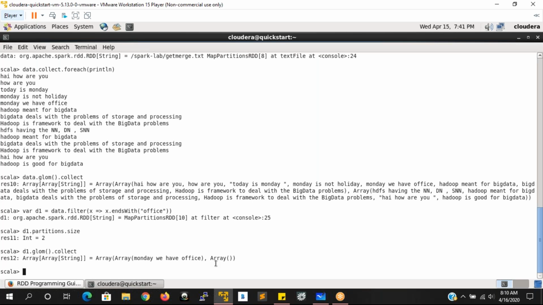Why? Because when you apply a filter, in some of the partitions you don't find any element that satisfies this condition. In that case, it will create an empty partition. How can we know that this is an empty partition? Using the glom transformation, we'll come to know whether there are any empty partitions. So, according to that, we will increase the performance by not having blank partitions. We'll reduce the number of partitions by using the coalesce transformation.